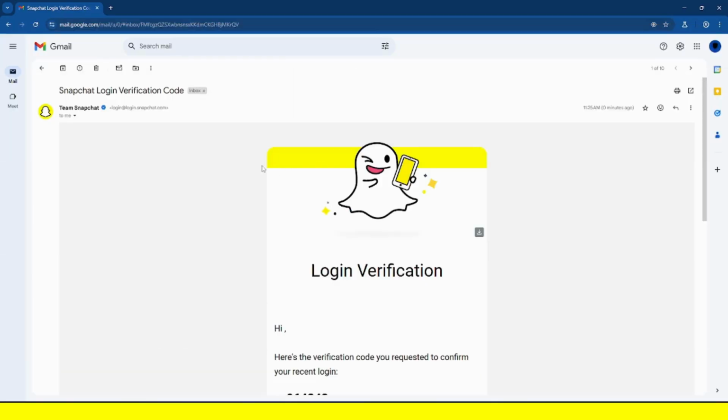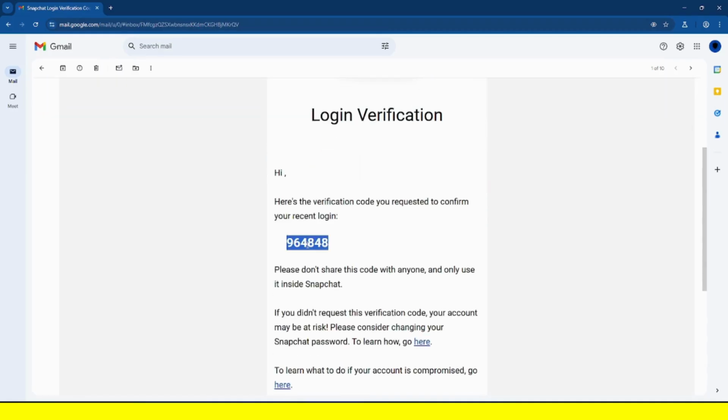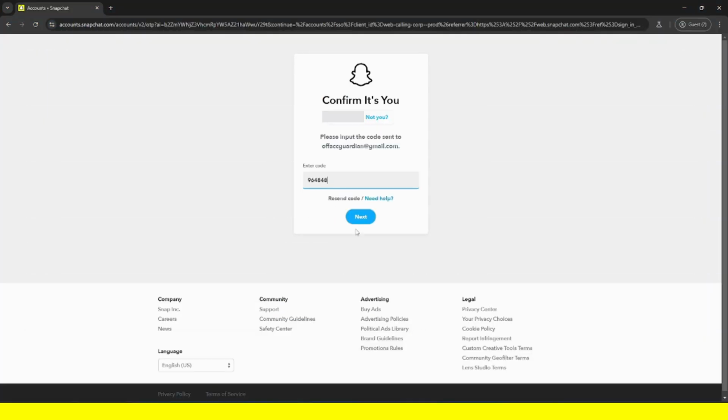So here's the email, and it should come from login@login.snapchat.com. And you can copy and paste the code into the window. Then click Next.